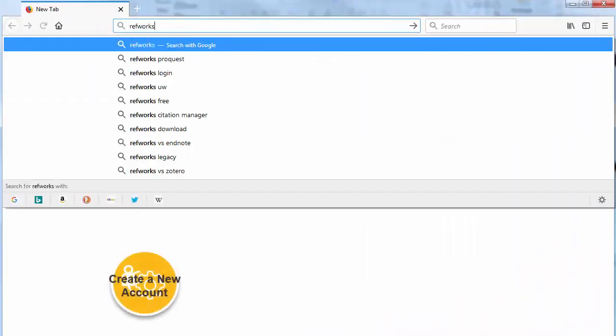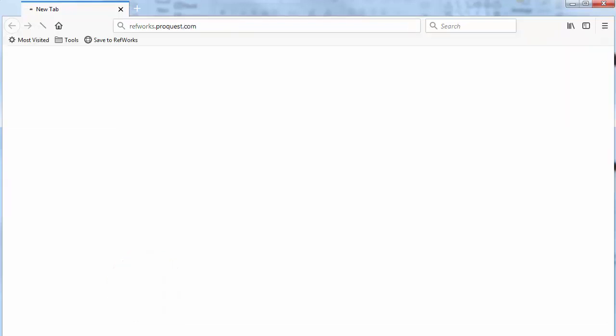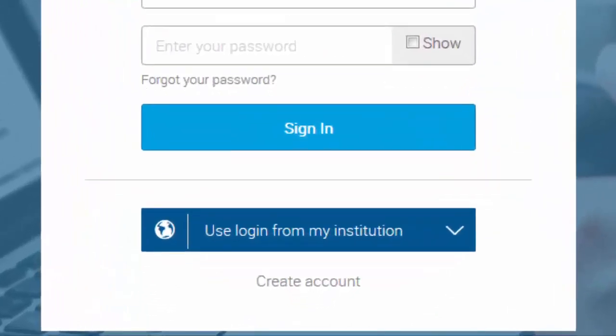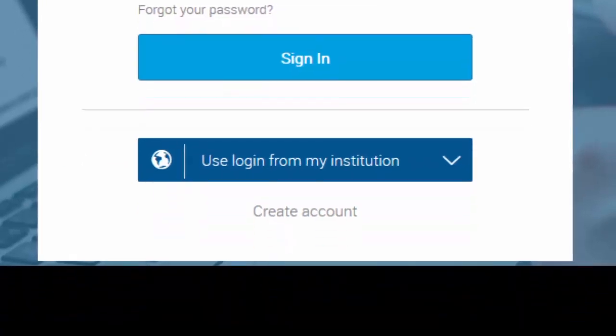With your internet browser, go to refworks.proquest.com. If you already have a RefWorks account, this is where you log in. Some institutions allow you to use a login you already have with your institution. We'll discuss that later in this training session.